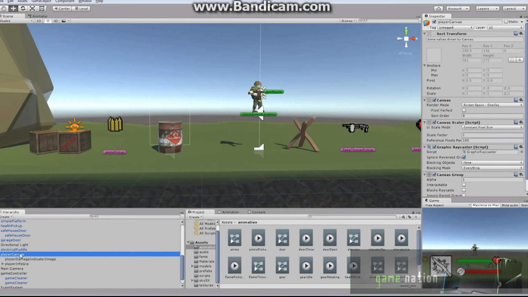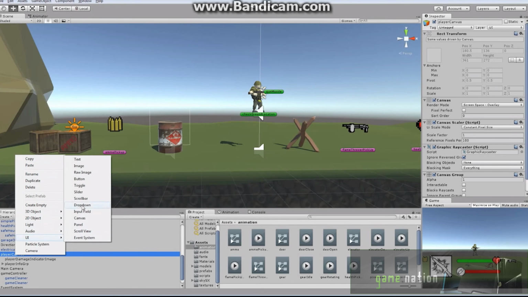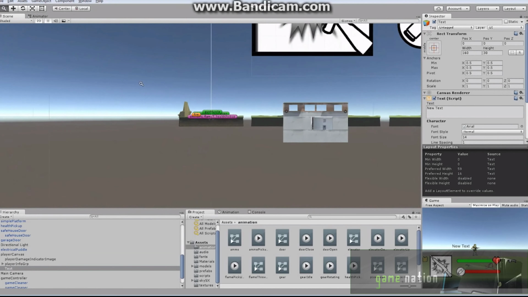Anyway, find yourself your player canvas, and what I want you guys to do is right-click, say Create, or go to your UI, and add yourself a new text. And let's go to 2D. So we're seeing this whole thing.